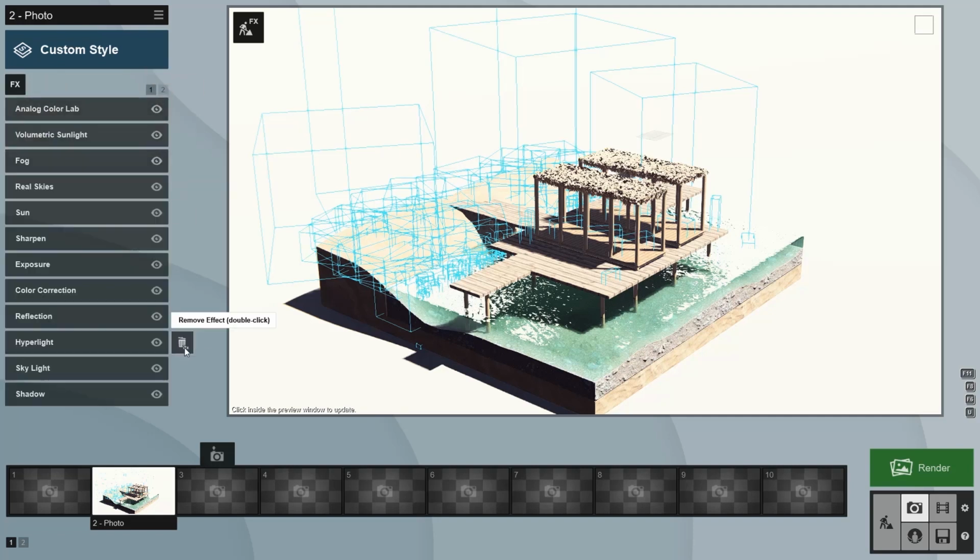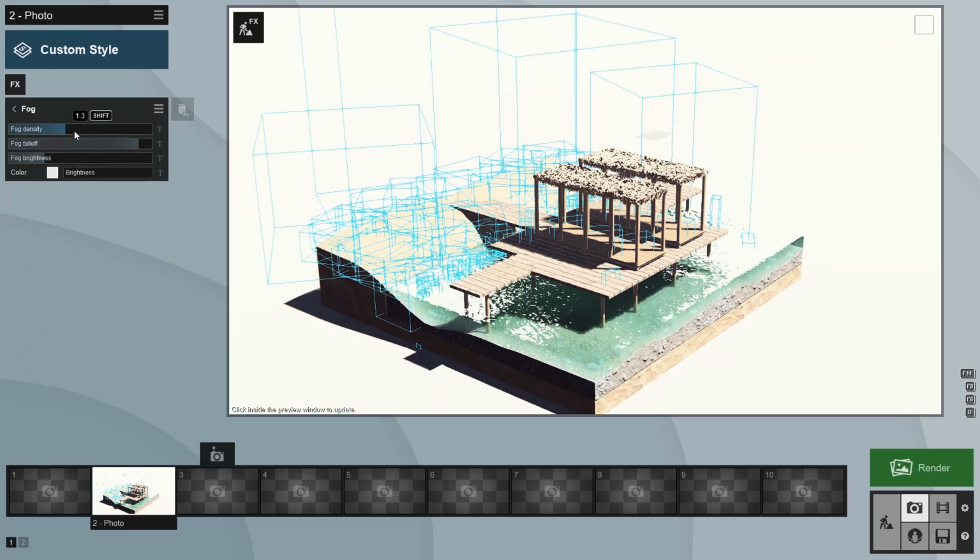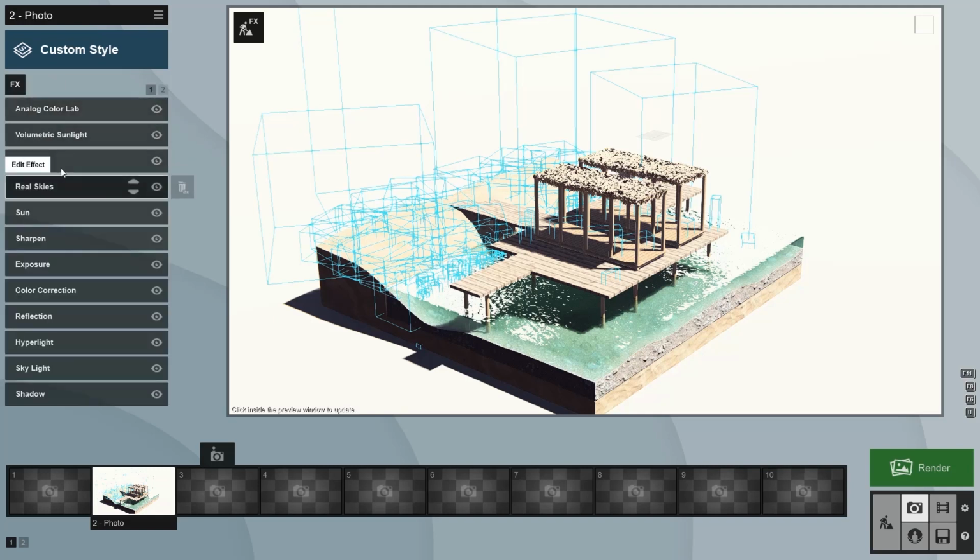And now what we have more, the fog. I added the fog because I wanted to cover the backgrounds to not be so white. As you can see in the FX, there is no 2-point perspective. This is very important. For the fog density 1.3, 0.7 for fallout, and for brightness also.